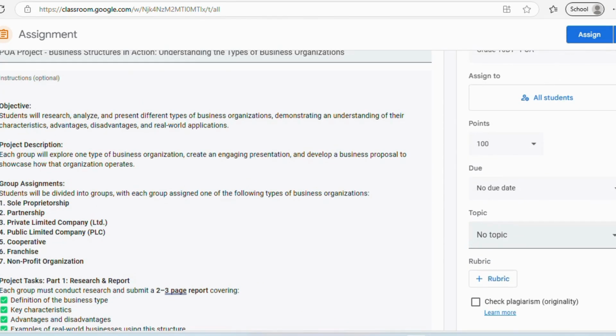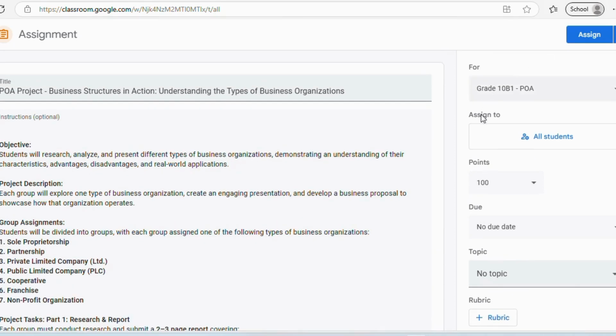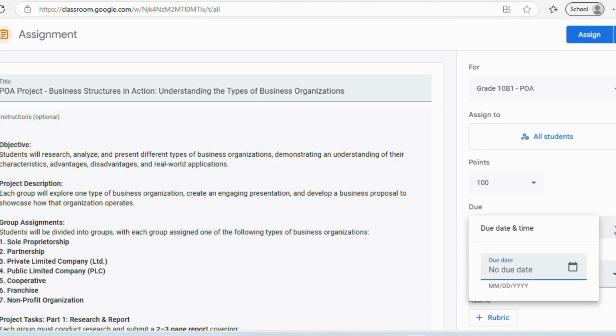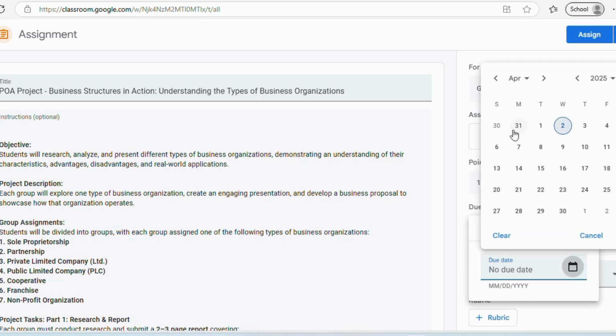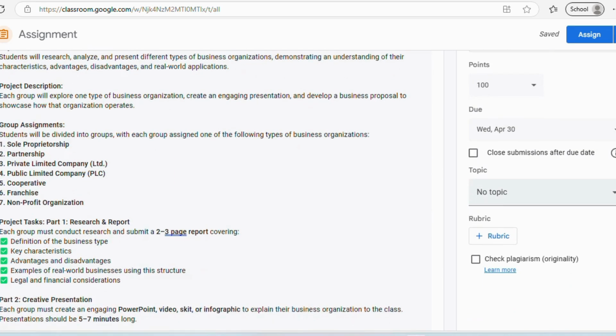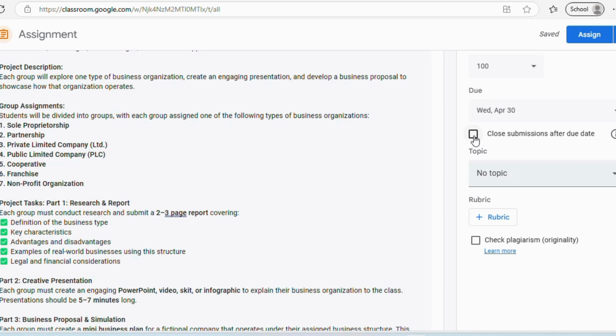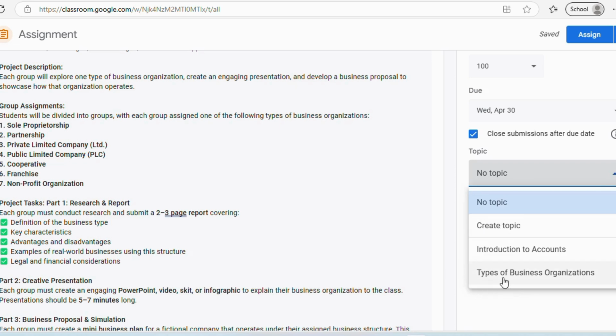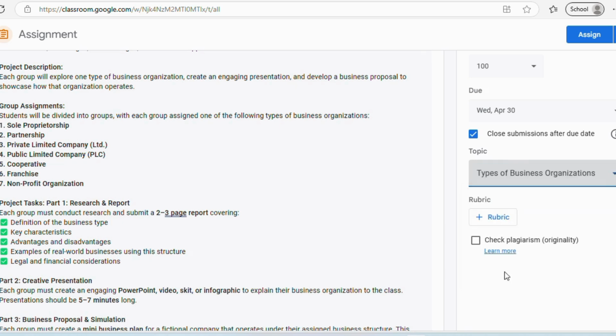All right, we are now going to go to the right hand side of the screen and we are going to decide how many points it will be marked out of. Select a due date by clicking on the calendar, and let's say that this is due April 30. And we can tick the box that says close submissions after due date. All right, the topic: select which topic this falls under. This is types of business organizations.